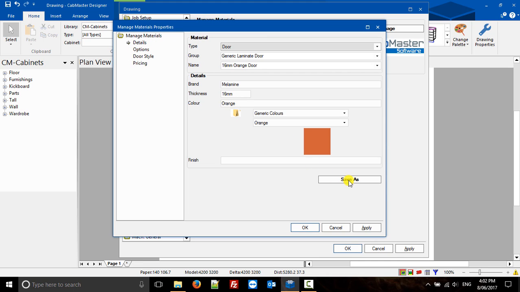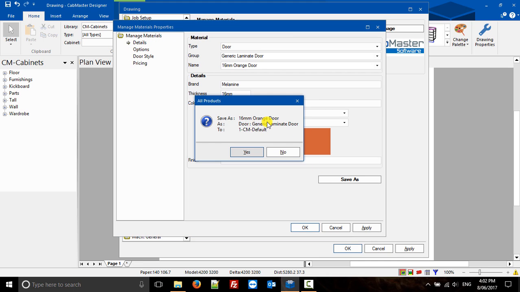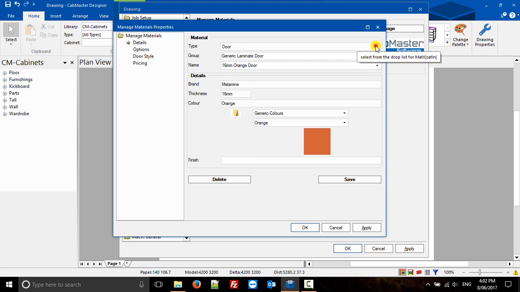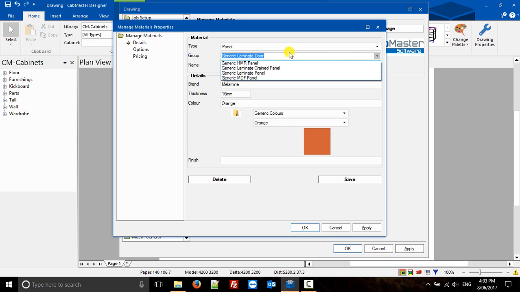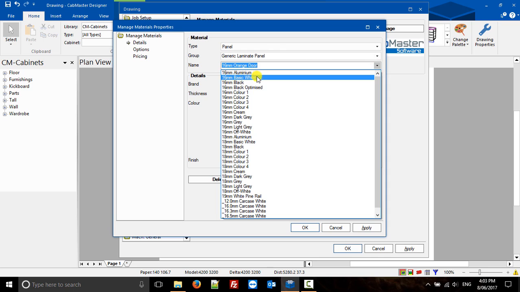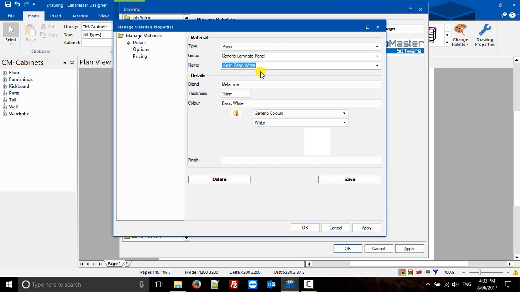Okay, so once I'm done, I just hit save as, and it tells me it's made a new material called 16mm orange door in the generic laminate doors. Now, if I go over to my panel type, I can have similar style categories. And I'm going to start with the same basic white. I can't use the same name as I did for a door. Every material here, regardless of which category it comes from, has to be unique.